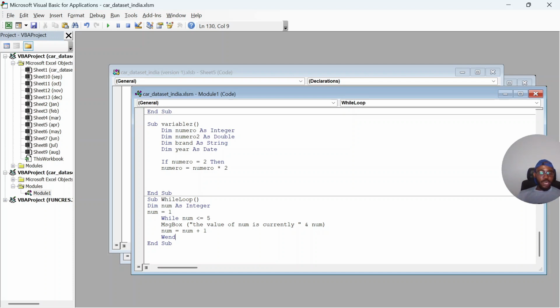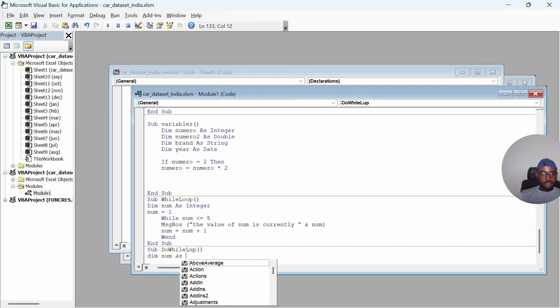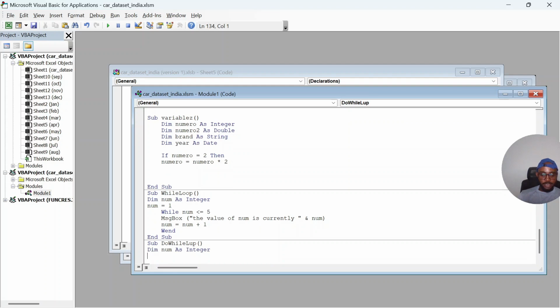Now, in addition to the while loop, there's also a do while loop. So I'm just going to write another sub here. It's a do while. The difference between a while loop and a do while loop is, similar approach here, I'm just going to say this is 1.